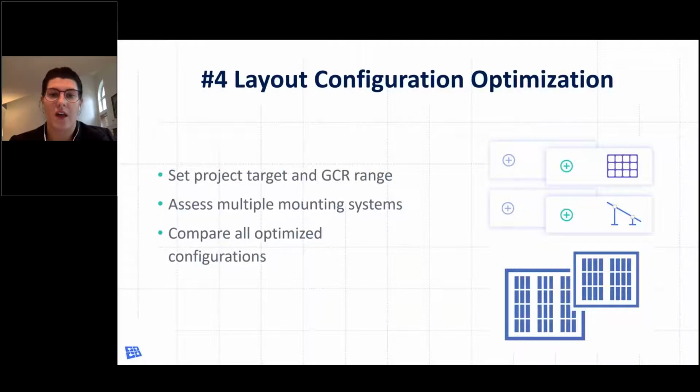So once we have the energy model and the modules that we're intending to consider moving forward, then we want to actually optimize for our layout configuration. So this allows us to set a project target as well as a GCR range. We can assess multiple mounting systems in addition to the multiple modules you may have chosen, and then we can compare all of these optimized configurations all together.